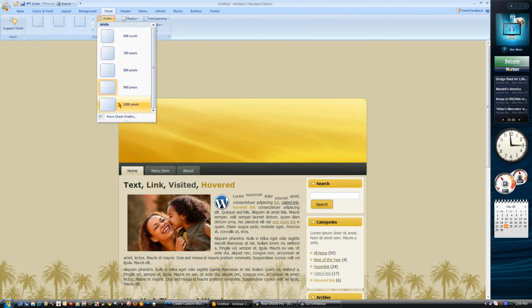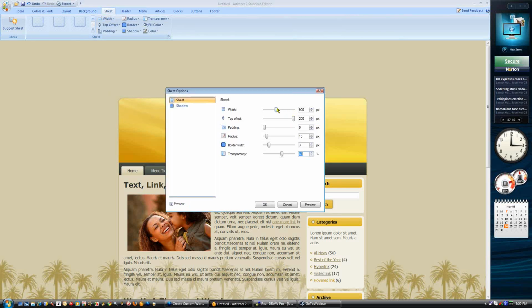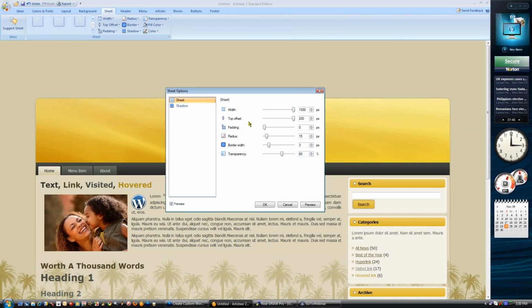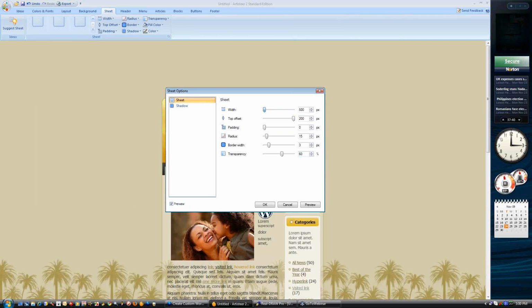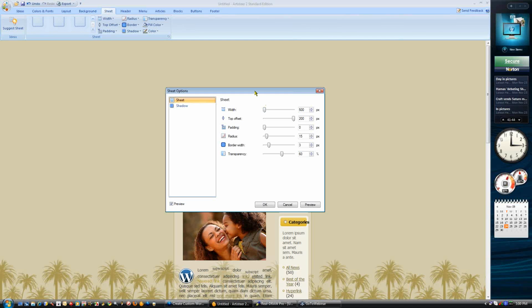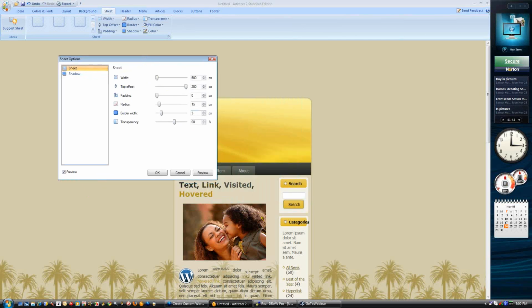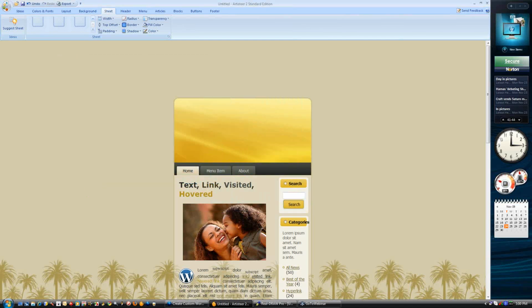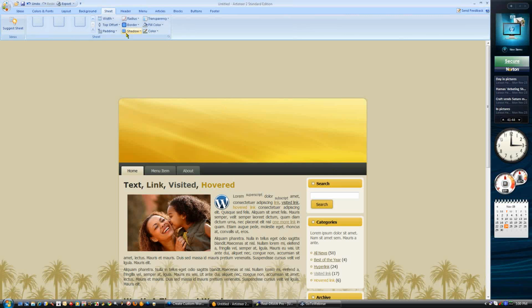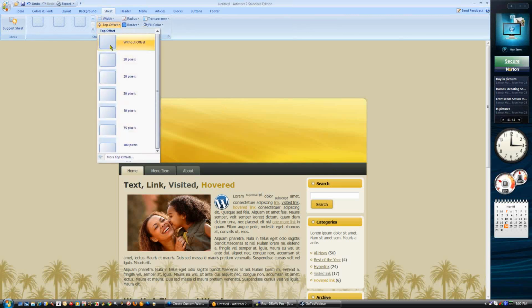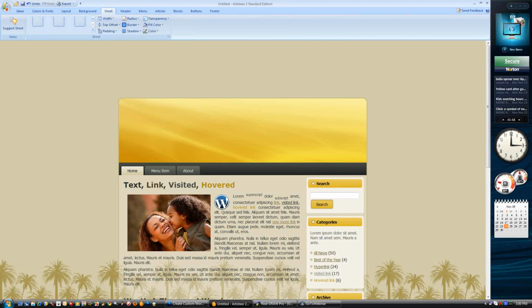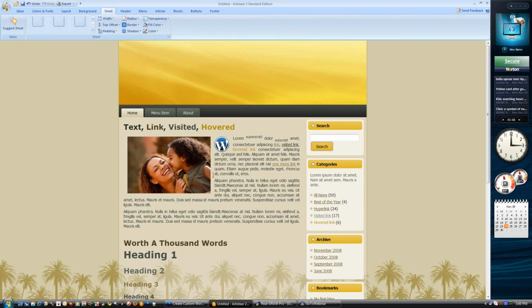Width, you can change any of the widths from 600 up to 1,000, or we can go even more just by choosing this up to 1,500. So you can go this wide. You can go even smaller than 600. You can go down to 500. Very small sheet here. So it's just a ton of things that you can do with Artisteer to create these custom themes.